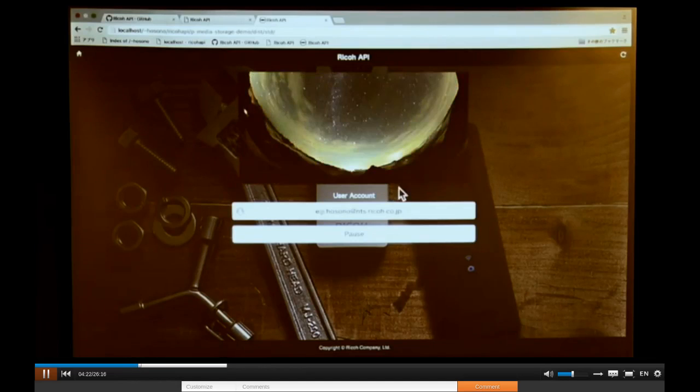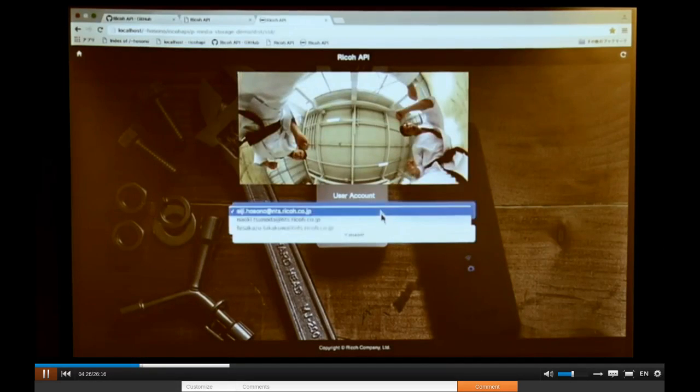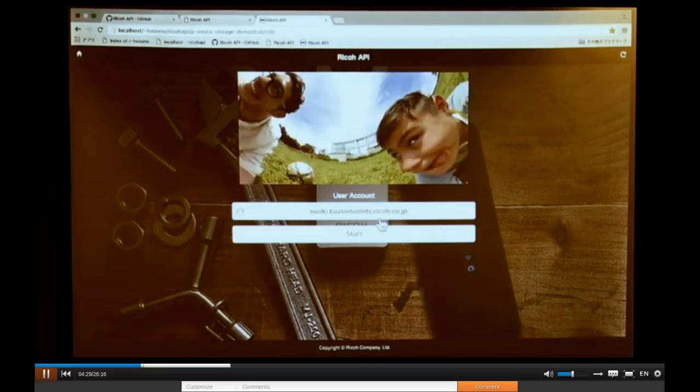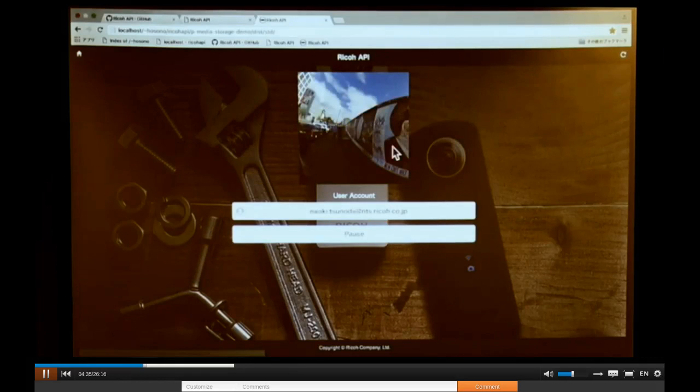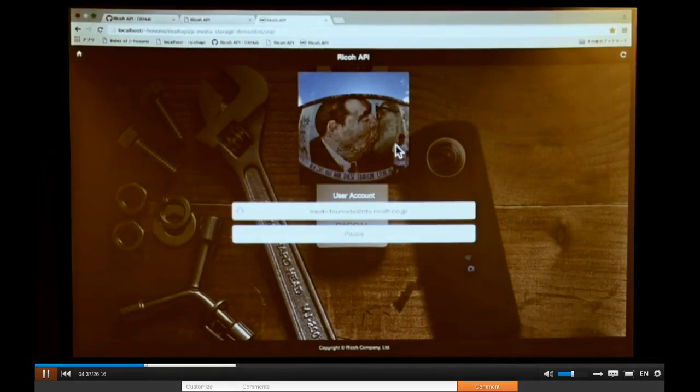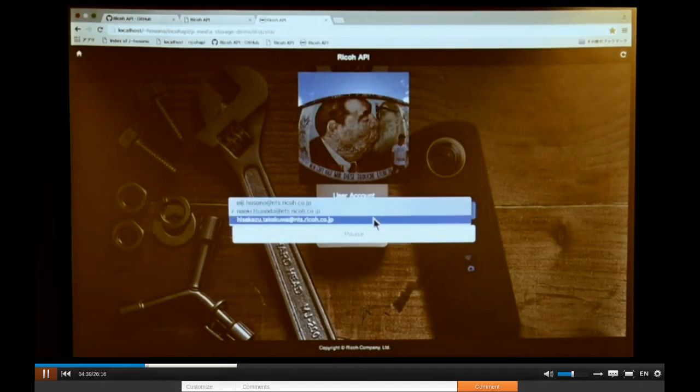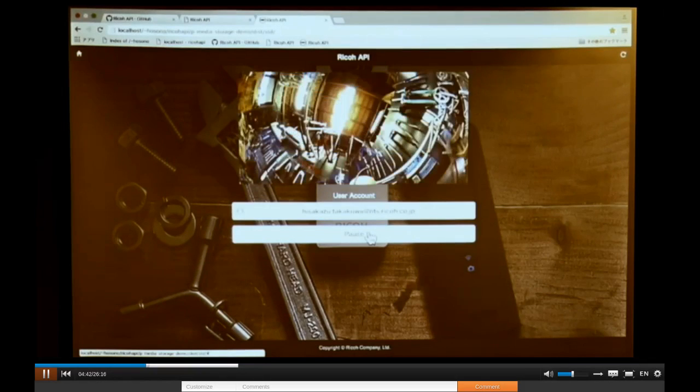As for multi-account function, the user ID can be switched by using this selector box on the screen. On the screen, I switched the user ID to another user ID just now. Then when I start the application, the images stored by the new user are displayed. The application works like this.